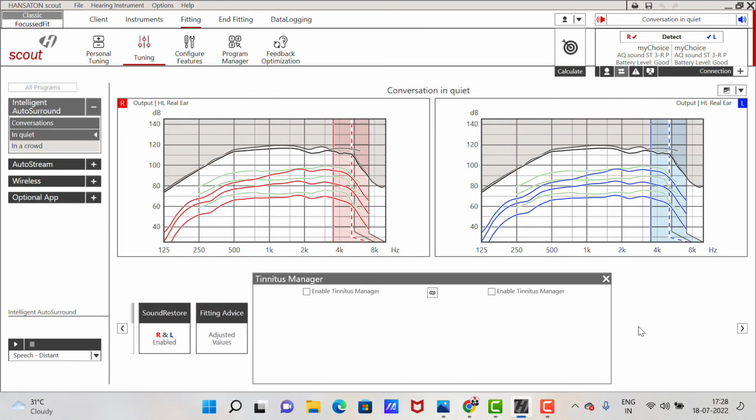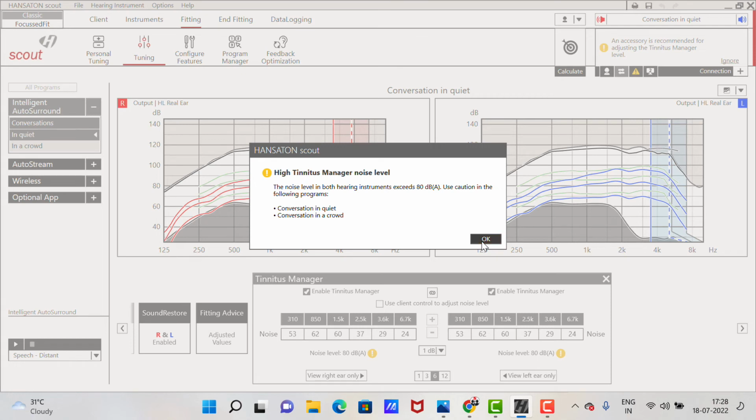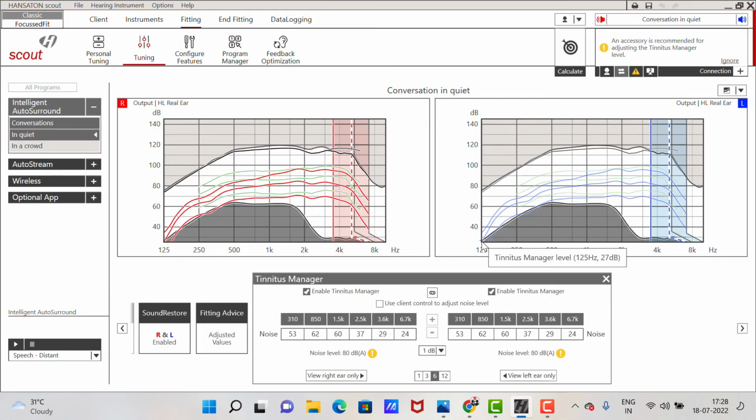The last one in this list is tinnitus manager. This is not an automatic feature, it can be enabled if needed. The software automatic calculated gain for tinnitus will be displayed in the software that can also be modified accordingly.